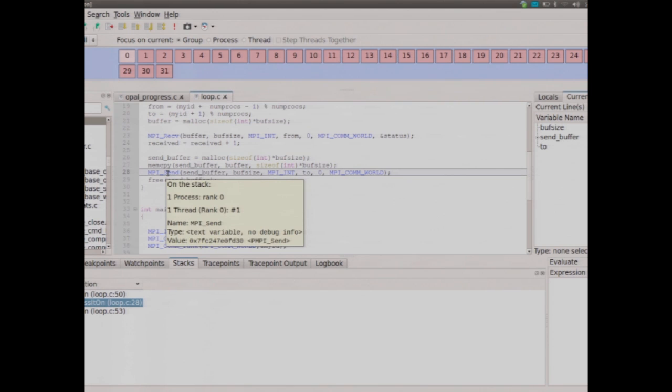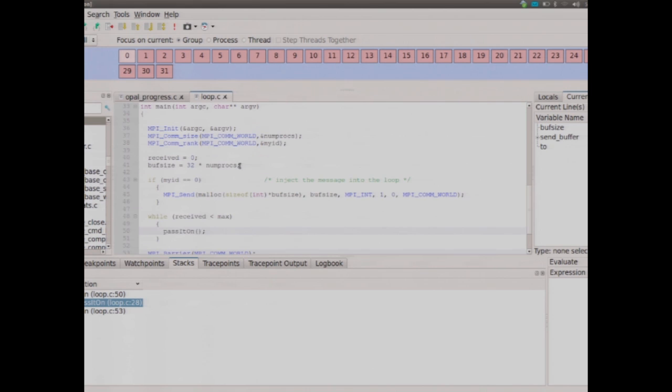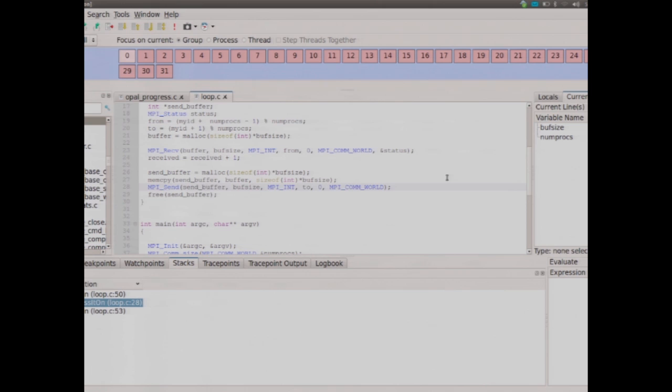I had the MPI send when I had fewer processors in the job, but in this case the buffer size, the actual size of the packets I'm sending, is 32 times the number of processors. So it actually depends on how many processors there are in the job, how big the send is. And one thing about MPI send is sometimes it's buffered, sometimes it's not. It depends on how big your packet is. And at 1024 in OpenMPI, 1024 times the size of an int, the default is that this is then buffered.